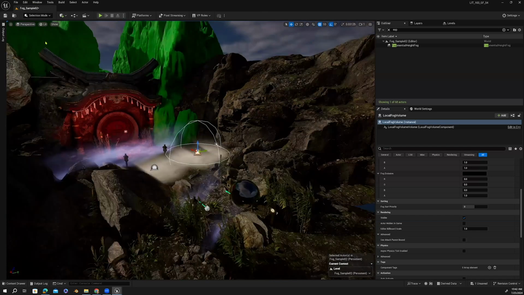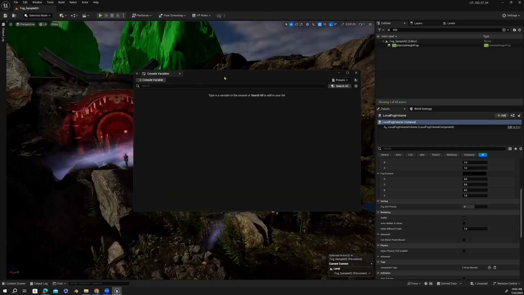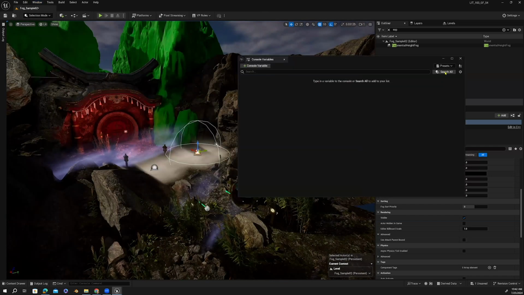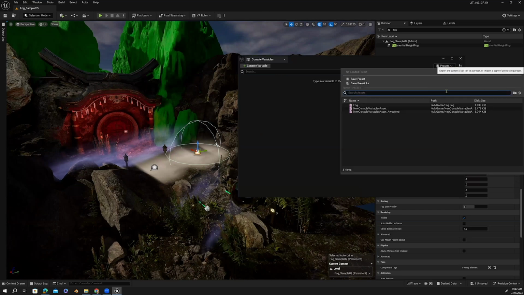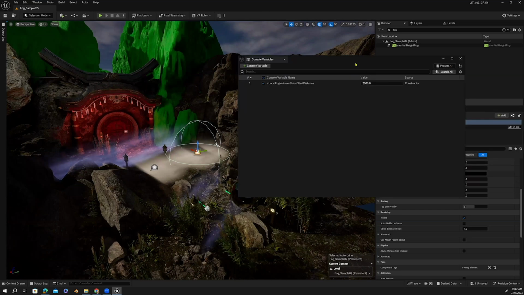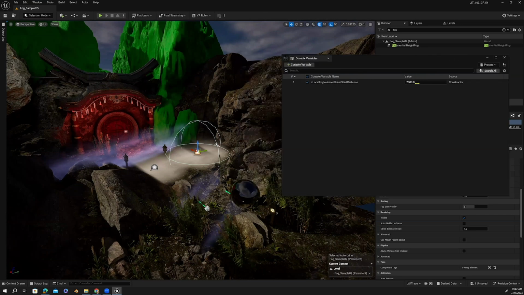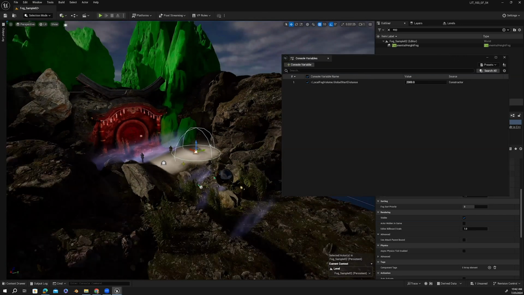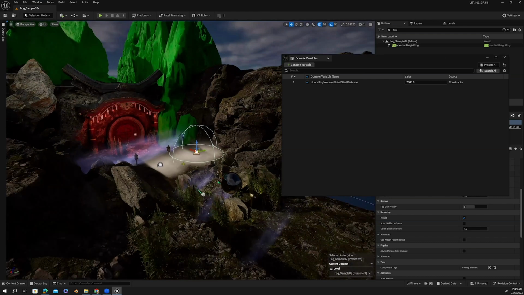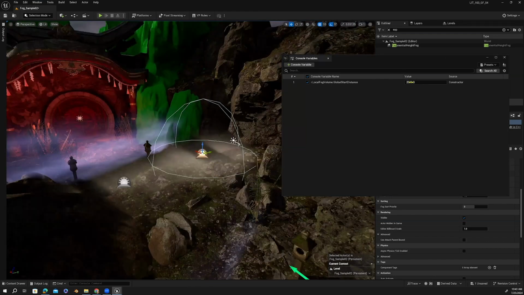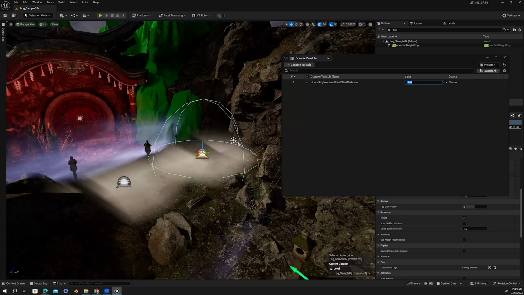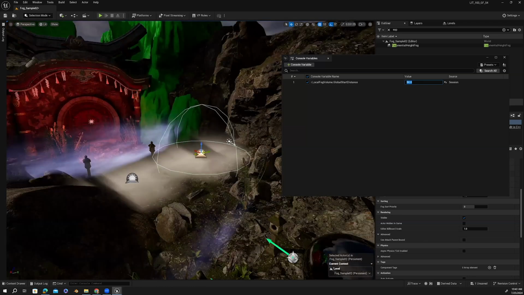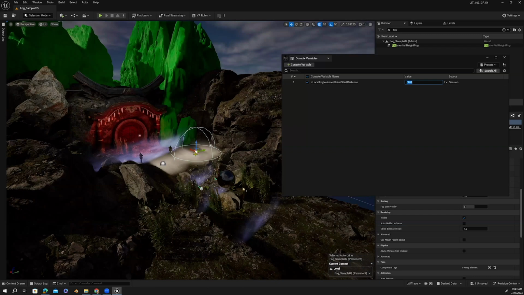So let's open up our console variables. Let's see if we have one saved. So let's go to our presets, and you'll see I have a fog one. Double click on that. Mine's set by default to 2000. Now, if we want this to draw, we can set this to maybe 50 if you want to, and then it'll always draw kind of at the same level. There you go.